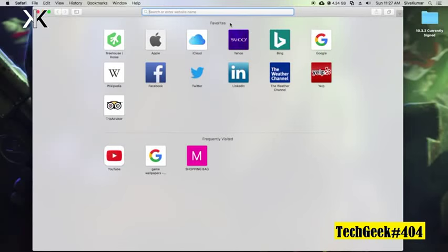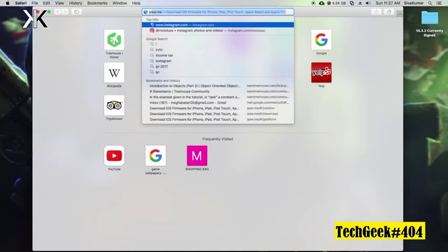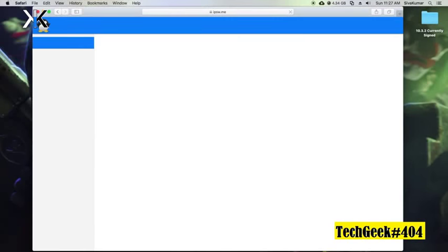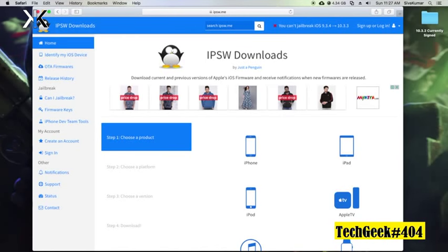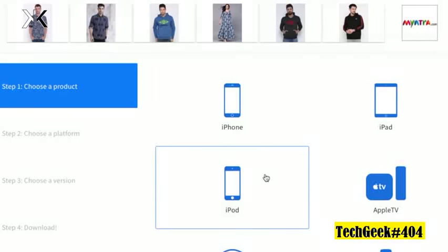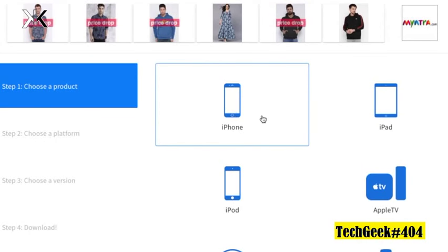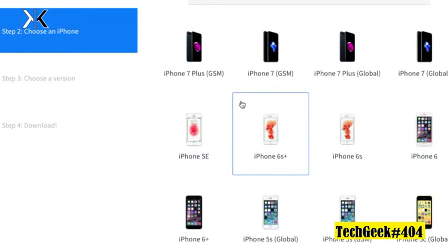Anyway, now go ahead and open Safari. Inside the Safari URL bar, you need to type this website called ipsw.me. This will take you to this web page here, where you will be able to download firmwares for your iPhone manually. Now you can select iPhone, iPad or iPod Touch. I'm going to select iPhone.